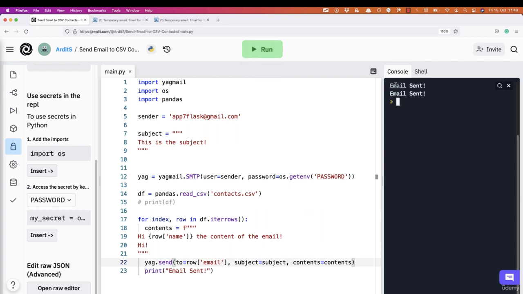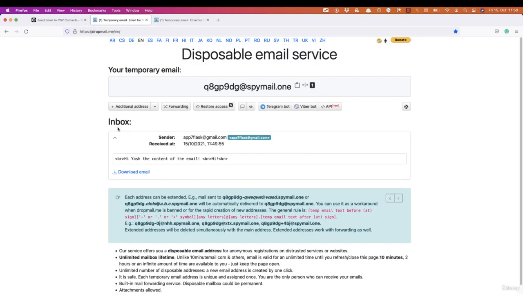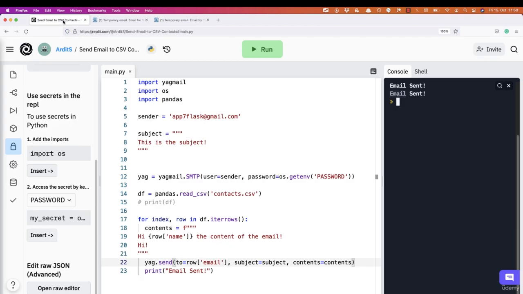So we got 2 emails sent, printed out, and I think we got the emails as well. So hi Yash for the first one, hi Jim for the second email address. So that was working. So a question for you: how do you think we could improve this program even further? So try to think about that and maybe post in the Q&A. And I'll talk to you in the next video. Thank you.